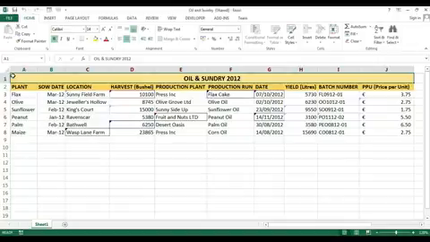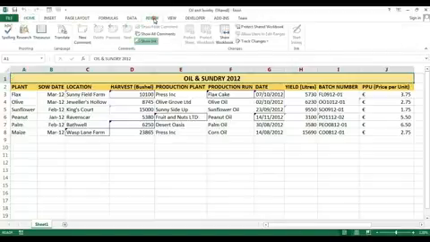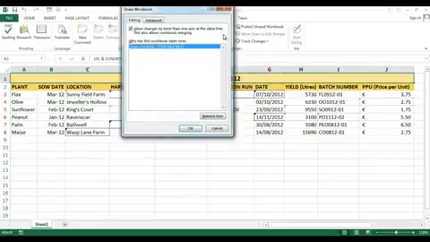It may be desirable, however, later on to remove the sharing option. To do this, go to the Review tab up in the ribbon, go to Share Workbook, and uncheck the Allow Changes button.